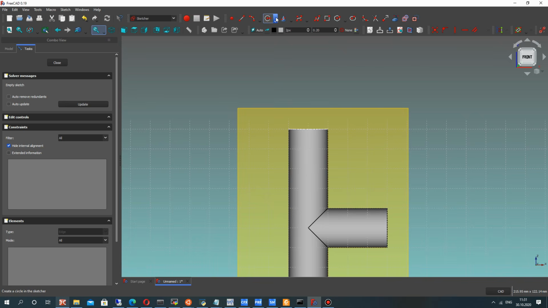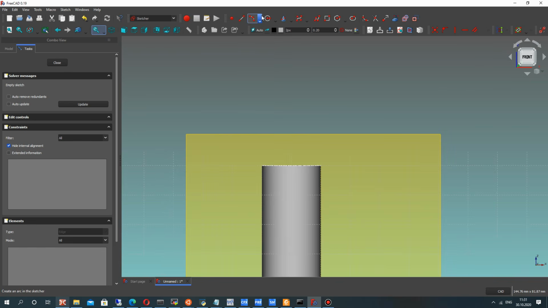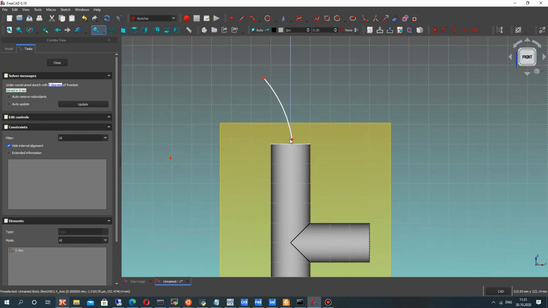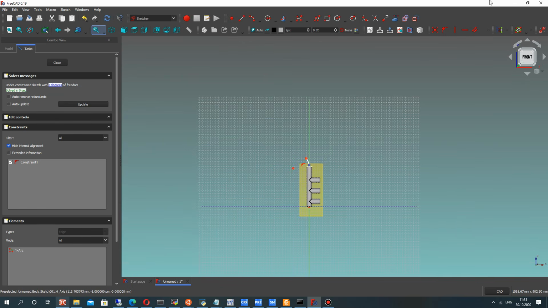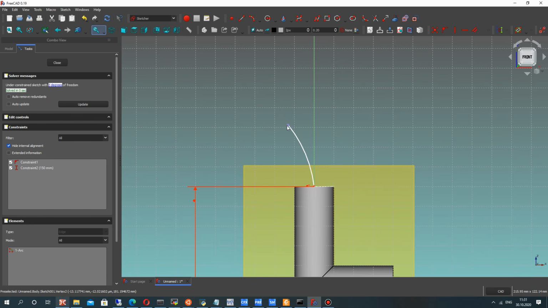Let's set, we have to create the arc. Let's choose this tool and change the direction of this arc here, and we have to set the position of these points. For this we will be using the constraints. Let's connect our points with the axis line and let's set the vertical position. It is 140 millimeters here, and now we cannot change this point position.